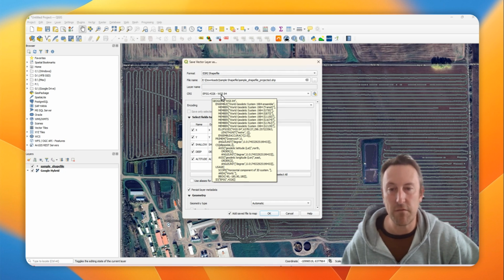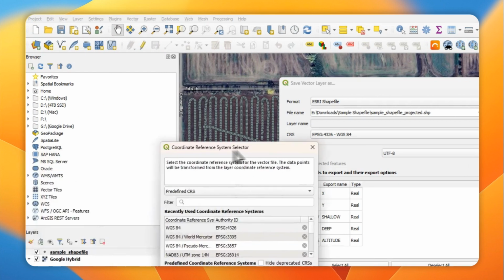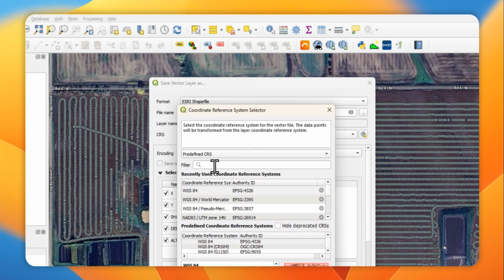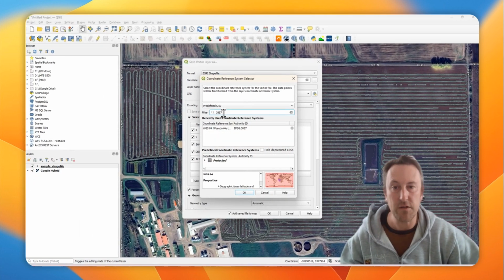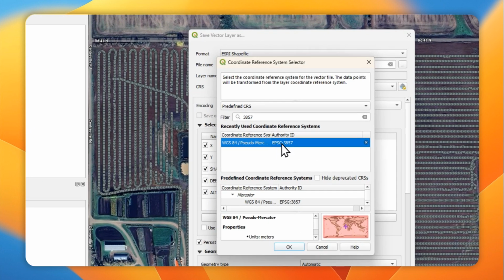4326 WGS84, we actually need to change that. And the easiest way, just click on that little globe, kind of looks like an acorn icon to the right. And we're looking for a predefined CRS. You might be able to search for it. The easiest one to use is number 3857.